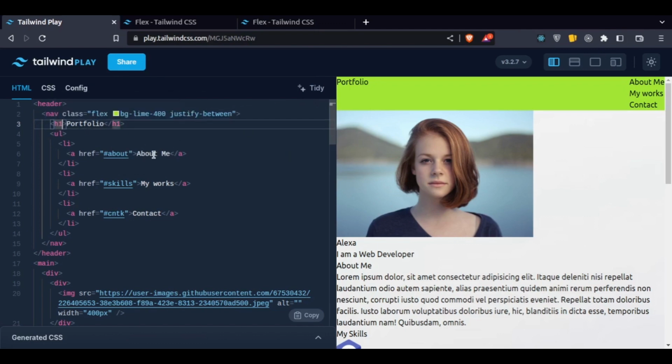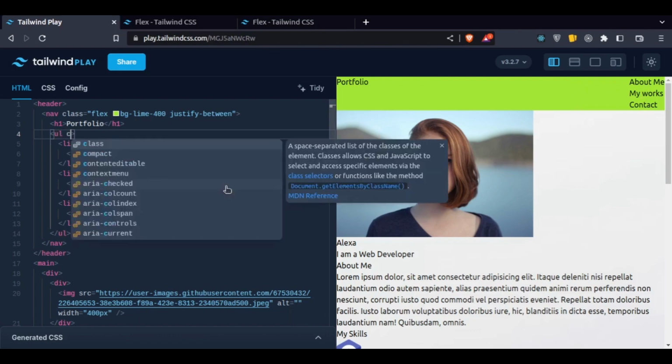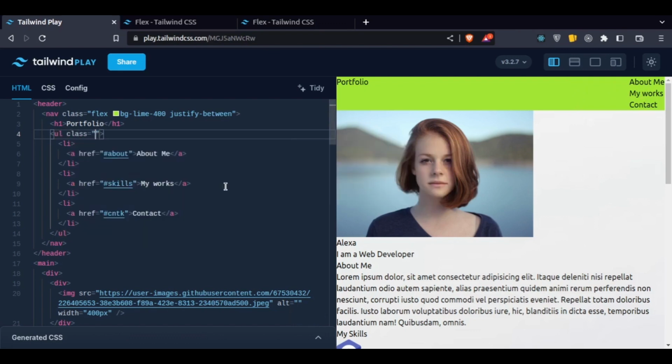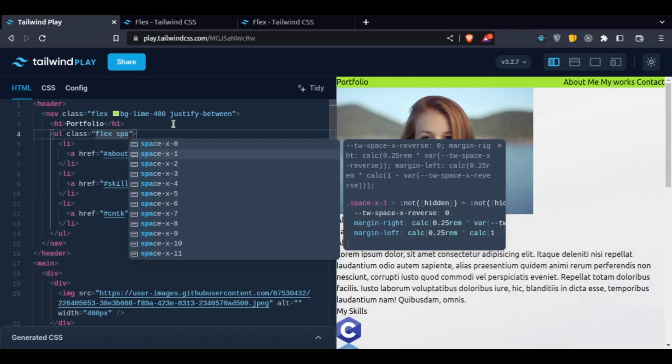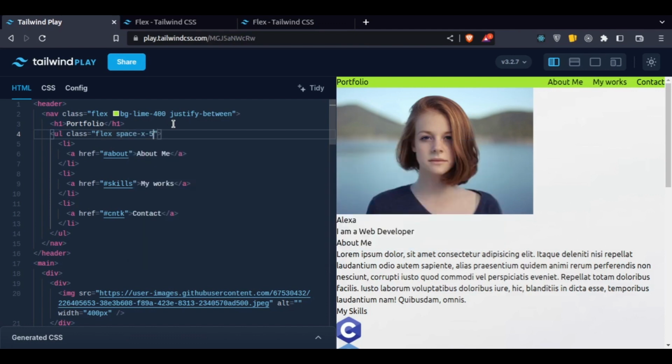Let's say I want to make this in one line. So for that unordered list, I just type class here, and then I just type flex. And I want some space between each of the list items, each of the children here. I'll just type in space x axis. You can see how the space is increasing. Let's say I'll do it this much. Okay, 5. All right.